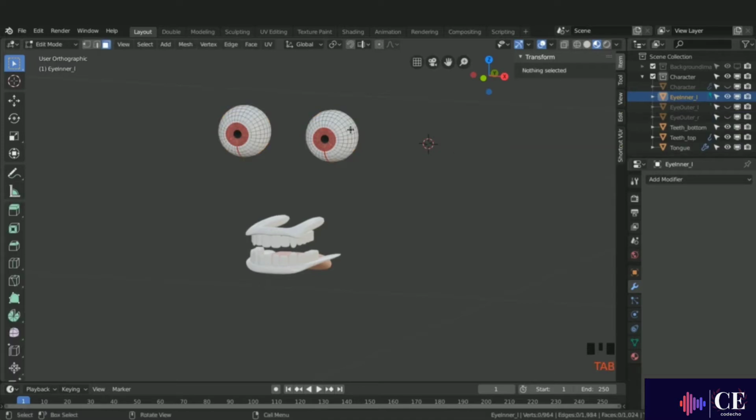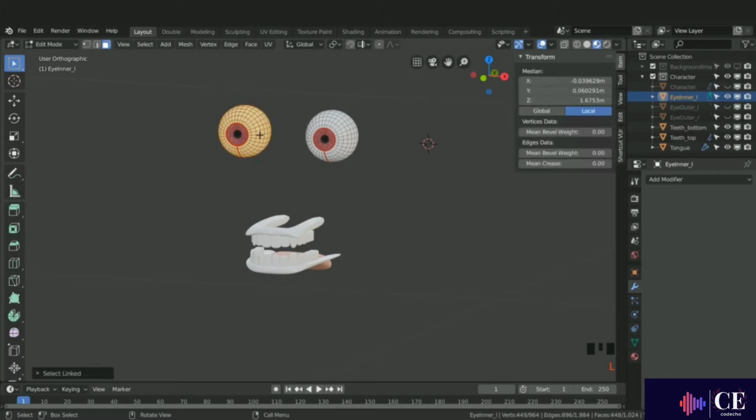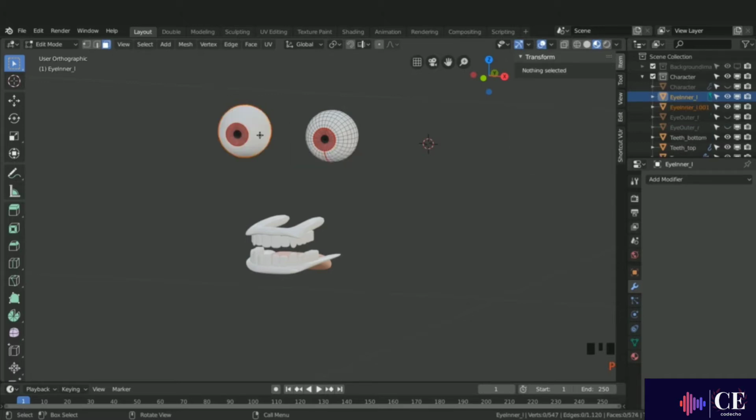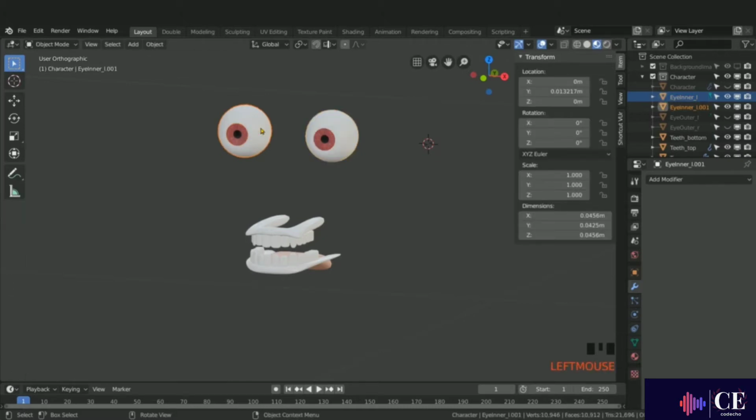And I can tab into edit mode, Alt A. I'll hover the mouse on the right eye, press L. I can press P and separate this by selection. And now I can tab back to object mode. I can select this newly separated eye, come up here, double click, and rename this to eye inner underscore R. Okay, and press enter. Switch back on the visibility of the outer eye.